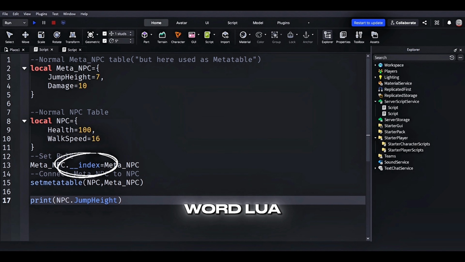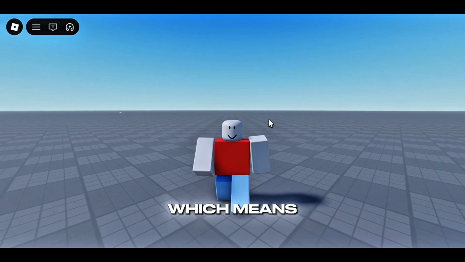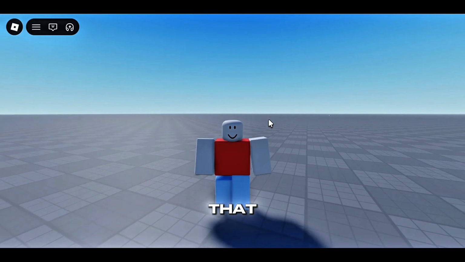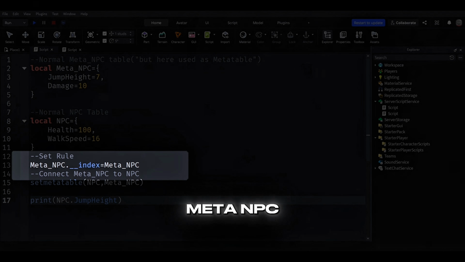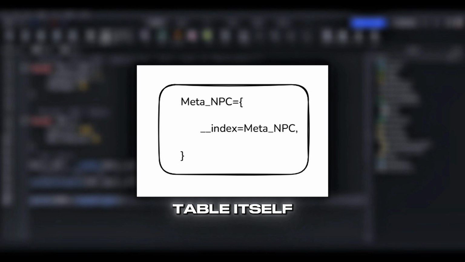__index. It is a special word Lua already knows. This __index itself is a rule, which means find the missing key somewhere else, and if found, then use that. You write it like this: MetaNPC.__index = MetaNPC, where you store __index inside the metatable and set it equal to the metatable itself.